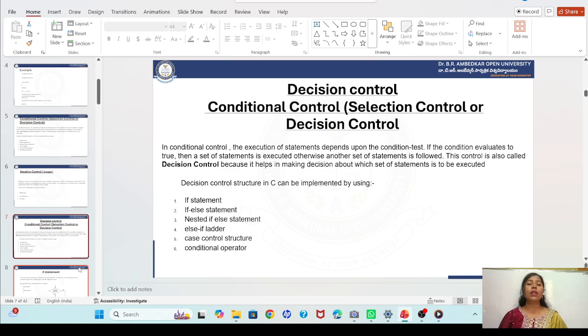Now see the decision control statements, or conditional control statements. In conditional control, the execution of statements depends upon the condition test. If the condition evaluates to true, then a set of statements is executed, otherwise another set of statements is followed. This control is also called decision control. I already explained this: if the condition is satisfied, then the block of statements will be executed, and if the condition is false, then the other statements will be executed. In this we have if, if else, else if ladder, and switch case.